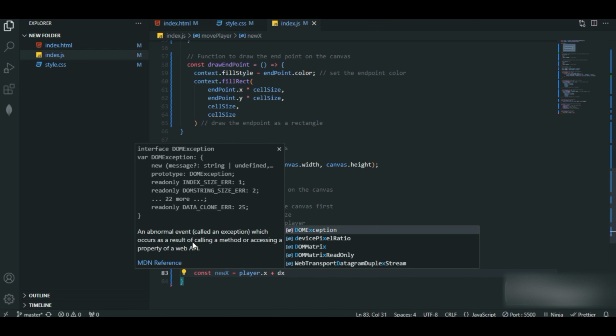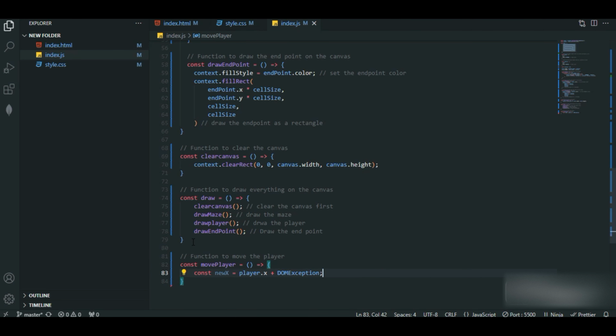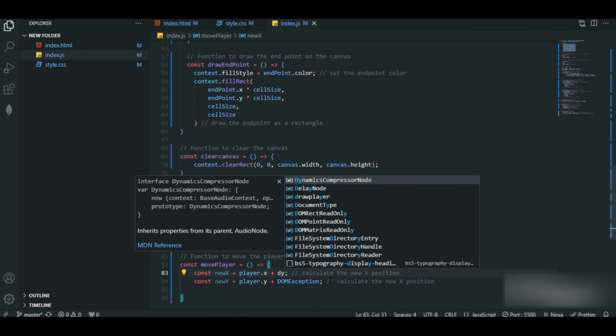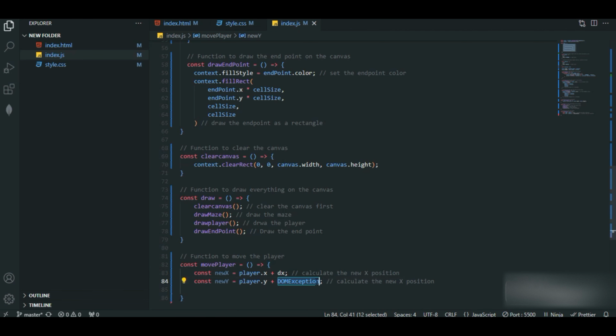Just make use of the variable name newX equals player.x plus dx. So what is this basically? We are calculating the new x position. I'll just comment this one and write, calculate the new x position. Also, let me copy this one again and I'll give, here instead of x it will be y, here as well. So this will be dx. Also this will be dy. So here, calculate the new y position.